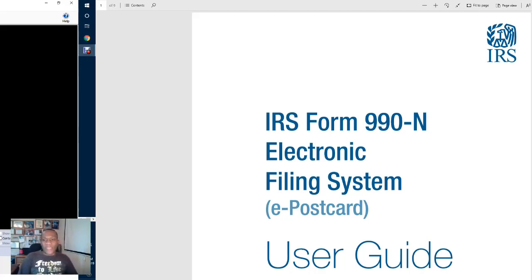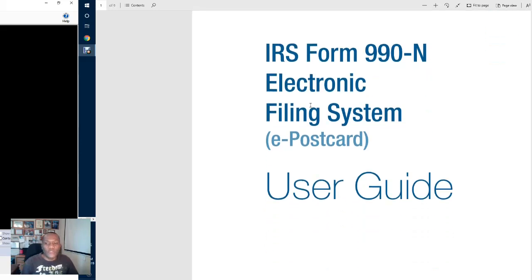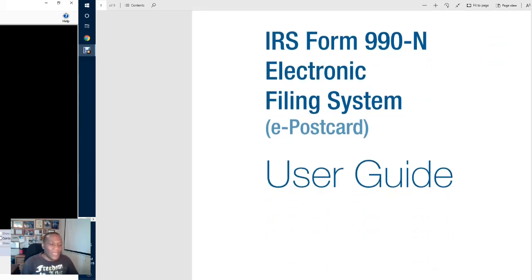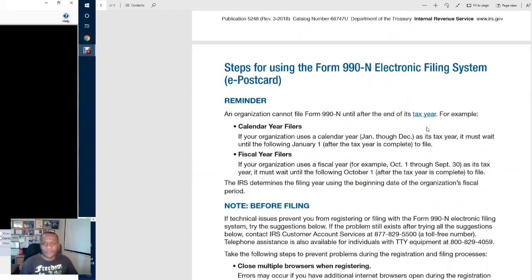Our goal is to provide you the necessary information to make your life easier as far as the filing of your Form 990 and electronic filing system e-postcard. Today we will go over the user guide provided by the IRS, designed to help you make it easier to register and also be able to file your Form 990-N, which is the informational return that you are supposed to file with the Internal Revenue Service as an exempt organization.